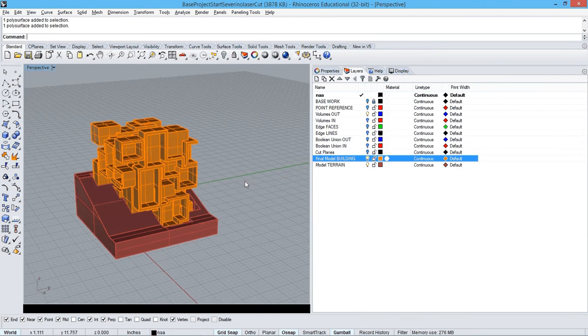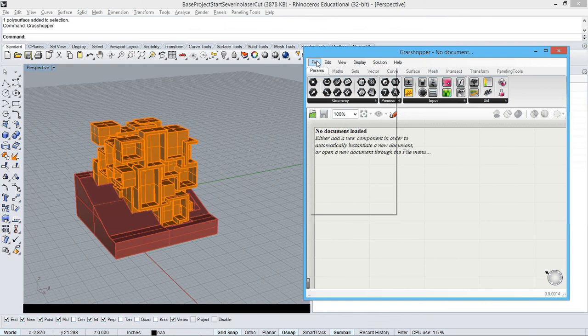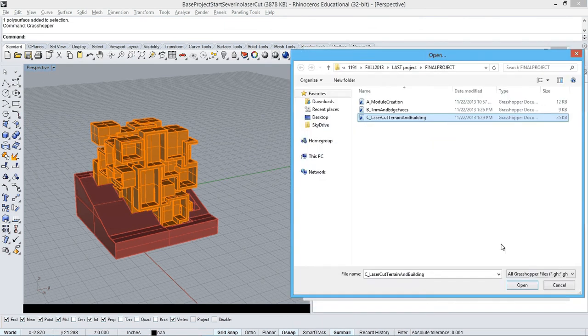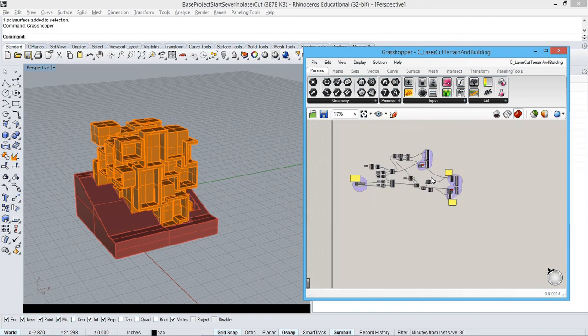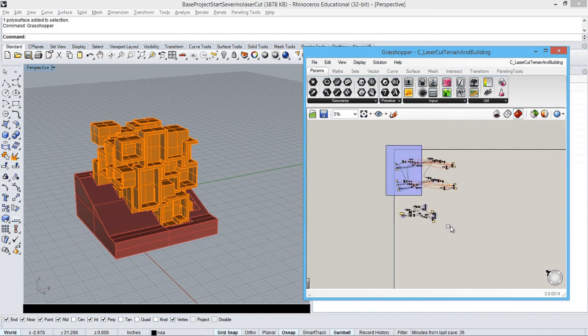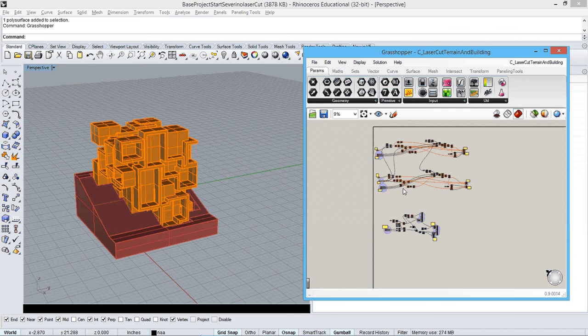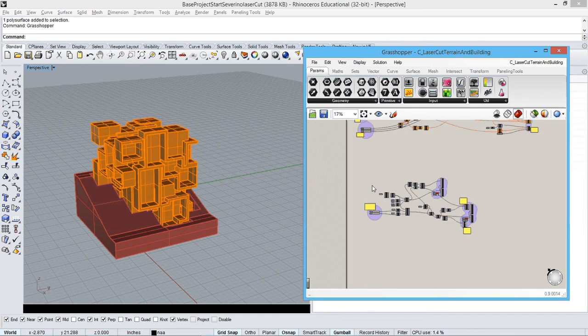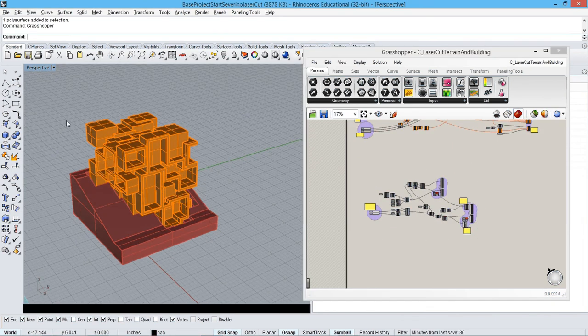Okay, so let's open Grasshopper. From Grasshopper, we open our laser cut terrain and building file. Open, and we scroll out to see that there's a set of definitions that I've been preparing for you. So we basically have a group here at the bottom.